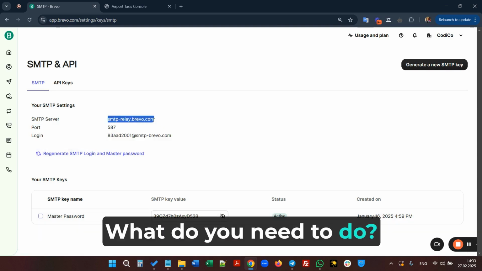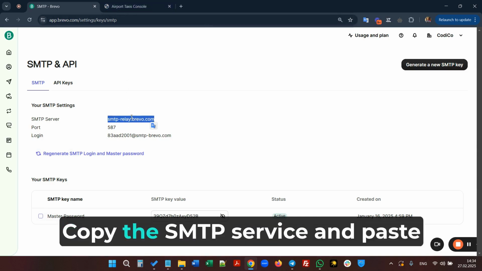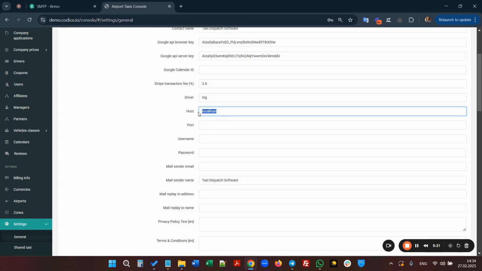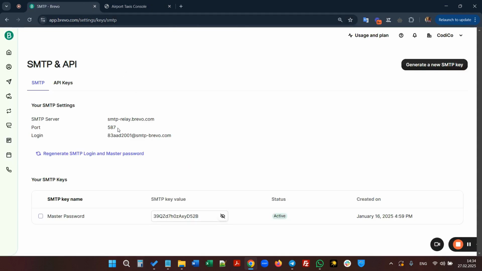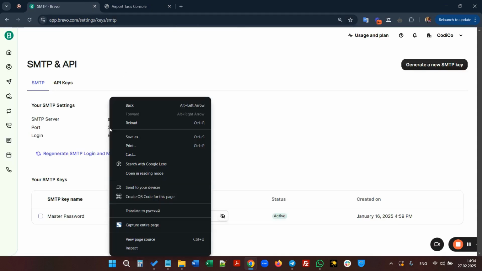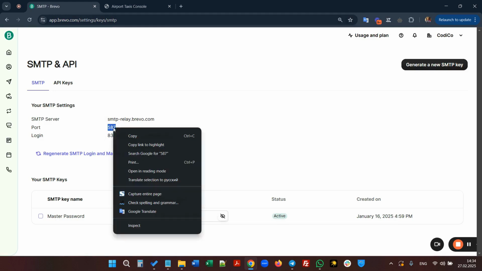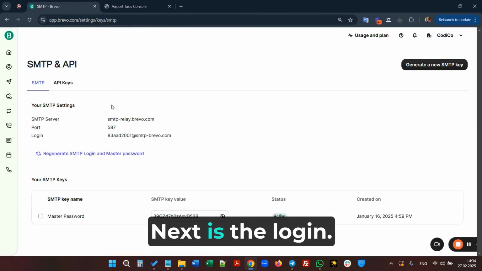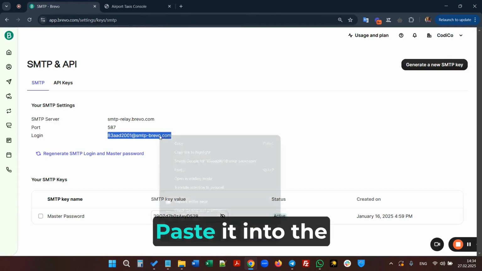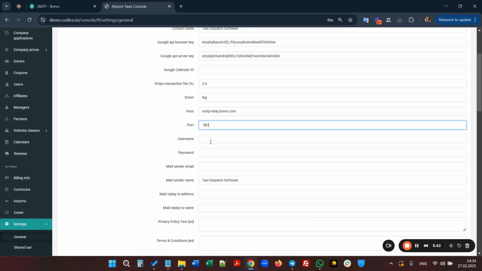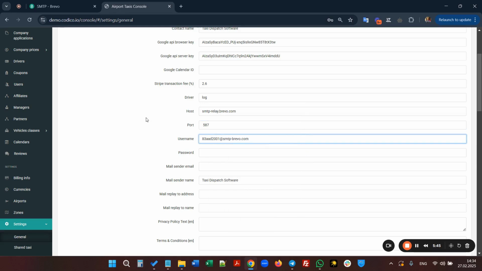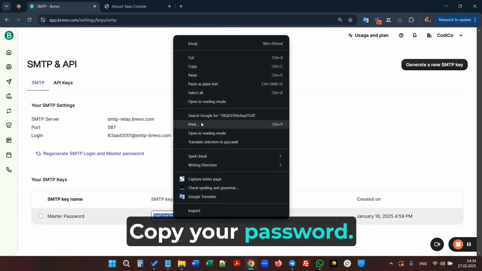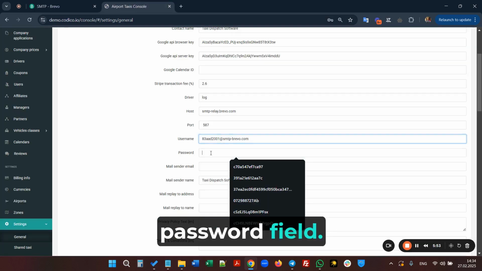What do you need to do? Copy this data. Copy the SMTP service and paste it into the host field. Remember the port, copy it. Paste it into the port field. Next is the login. Copy your login. Paste it into the username field. Lastly, the password. Copy your password. Paste it into the password field.